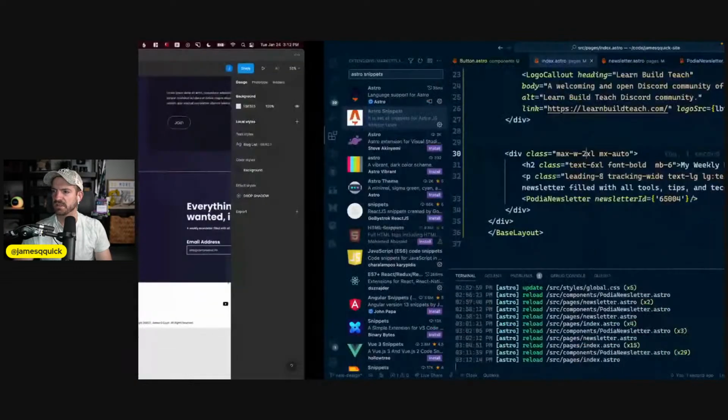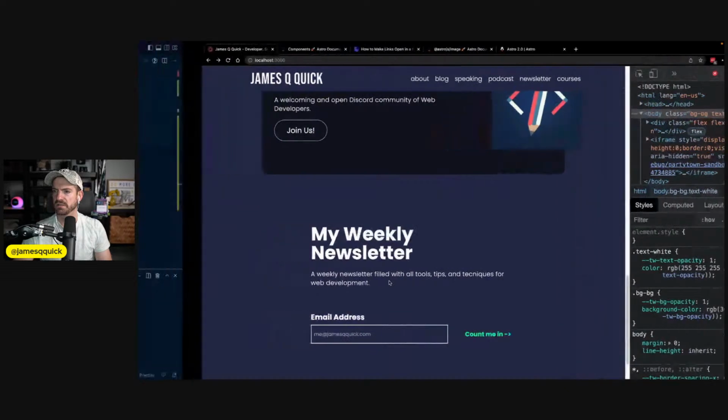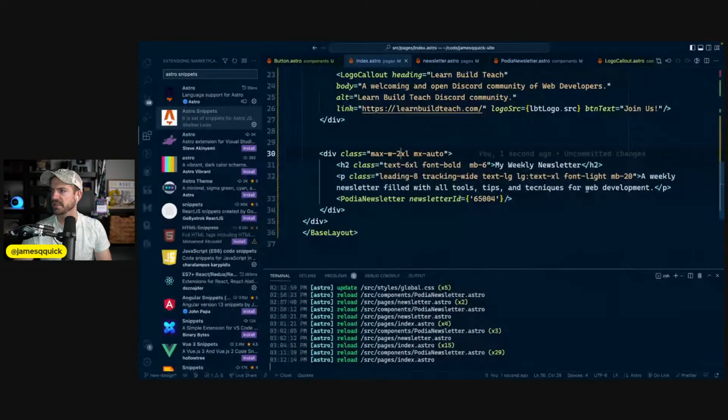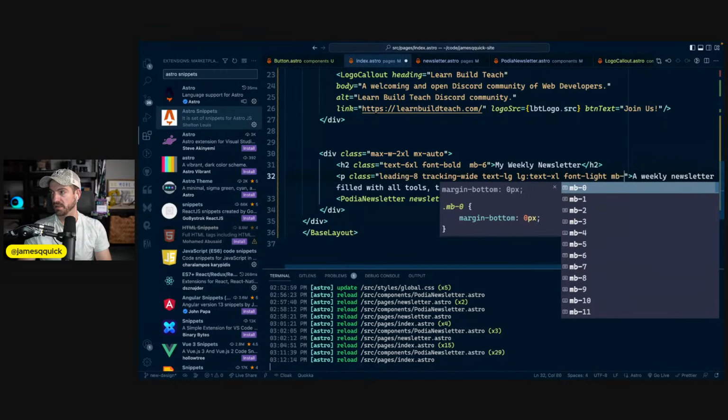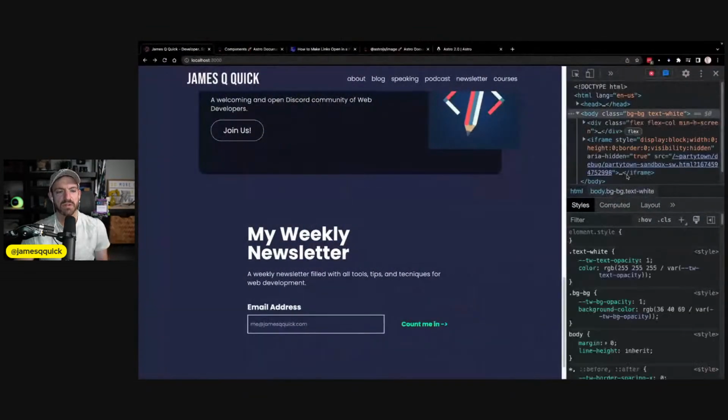So is 2XL going to be too small? A weekly newsletter. Also, I think we've got too much space down here. So this could be 12 maybe. Or use Astro icons. Maybe not for just one. Ooh, I didn't know there was an Astro icons. That's cool. I have to figure out what the hover effect on this is. So we'll figure that out.